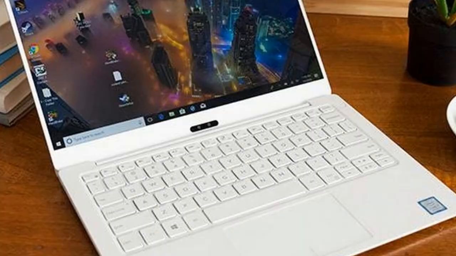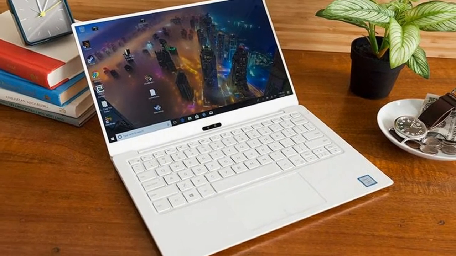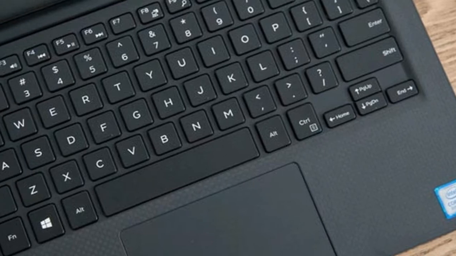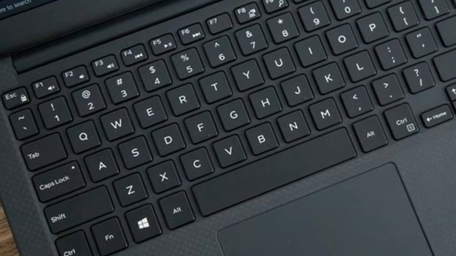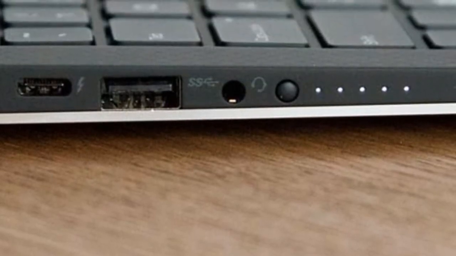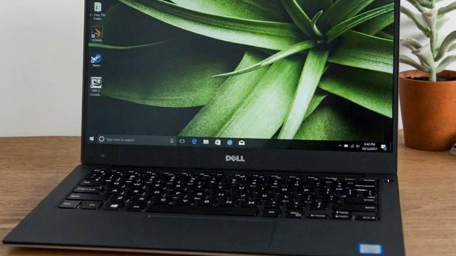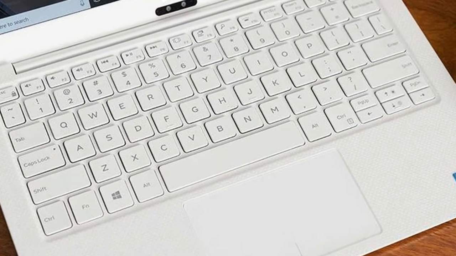No matter which color scheme you choose, the XPS 13 9370 is 4.7% lighter, 2.65 pounds versus 2.78 pounds, and 23.3% thinner, 0.46 inches versus 0.6 inches, than its predecessor. However, the 9360 is still one of the thinnest and lightest 13-inch laptops you can buy. Winner, Dell XPS 13 9370. It's thinner and lighter, and comes in an attractive new color scheme.